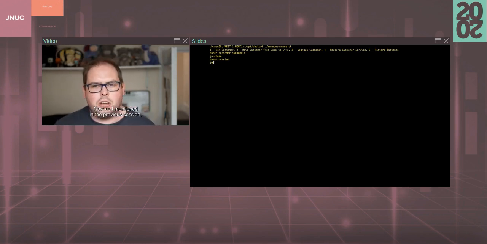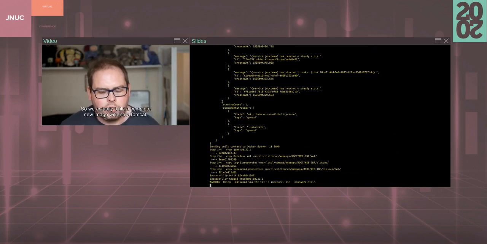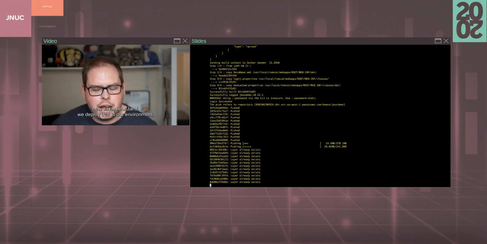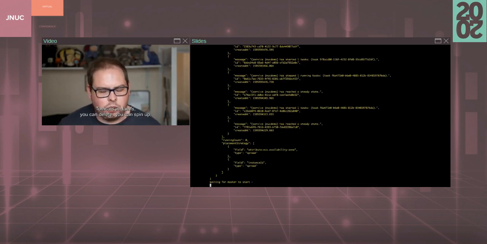Now, as I mentioned in the previous session, we don't actually upgrade Jamf Pro servers. So we actually build a complete new image with new Tomcat, new Java, new Jamf. We deploy that to our environment, and then we let it upgrade the database. The database is the only thing that's important here. Tomcats and Jamfs you can delete, you can spin up, you can move around, you can do what you like with.